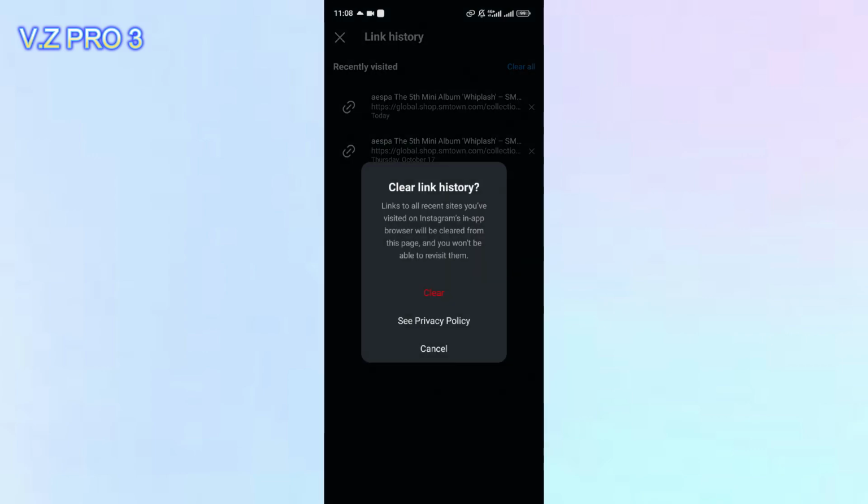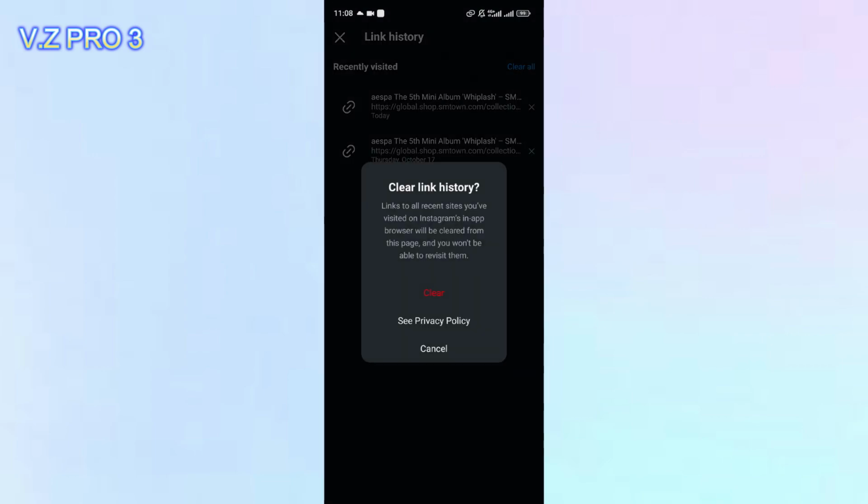But if you want to delete all the link history, you can just tap on clear all. Tap on clear. So now the link history has been cleared from your link history.